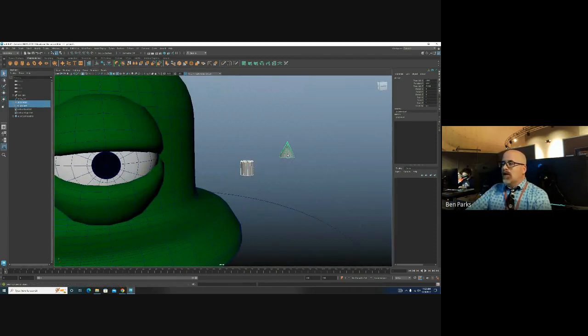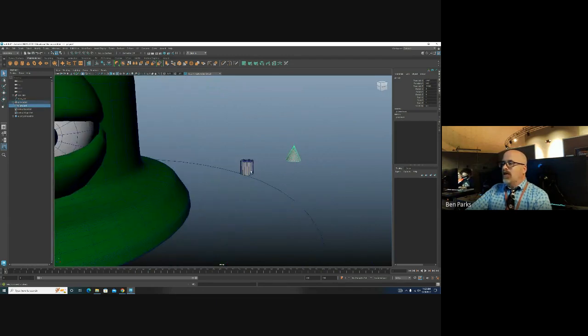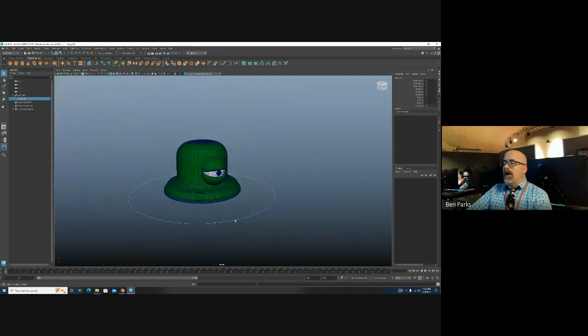Okay, so I just wanted to show you the difference here, right? In a hierarchical parent-child relationship, I select the child and then shift select the parent and hit P. In a constraint relationship, I do the opposite. I select the controller and then what's being controlled.